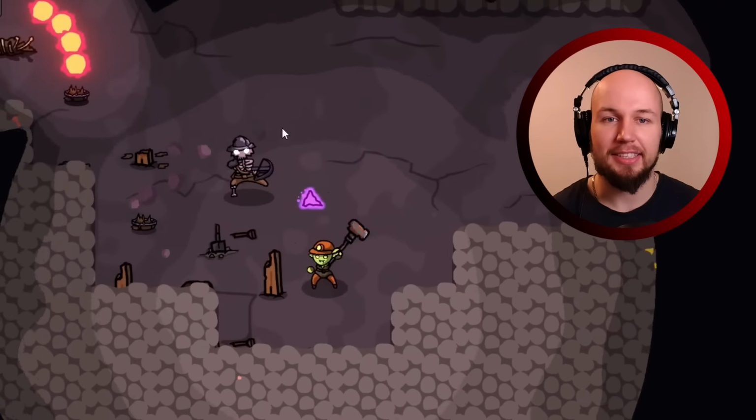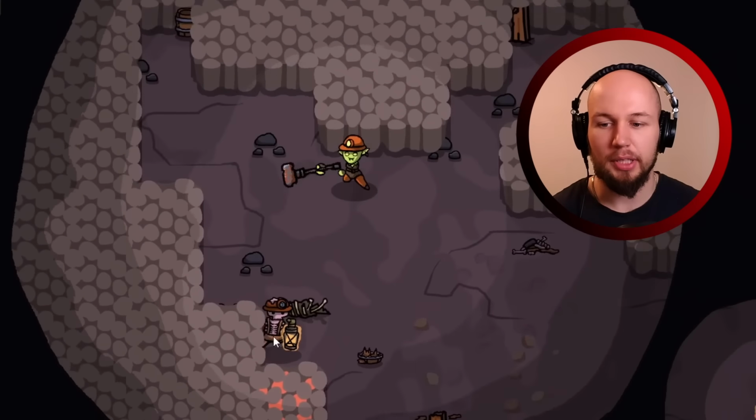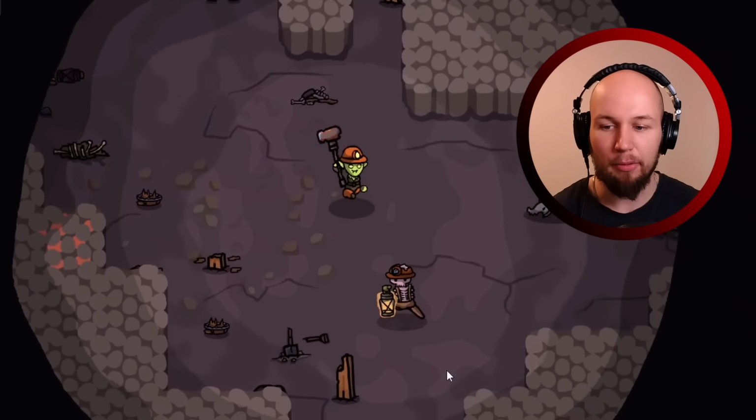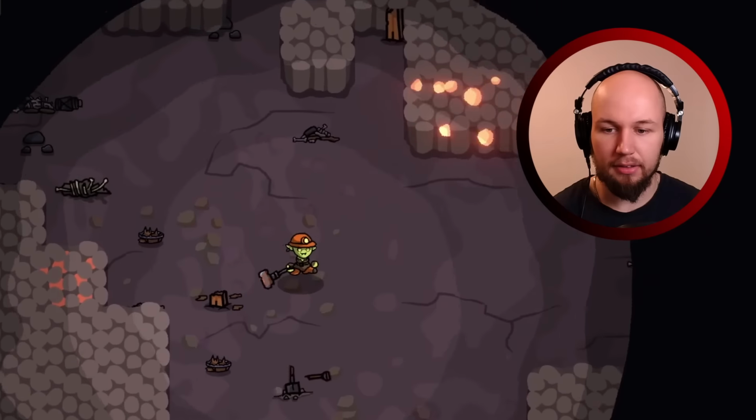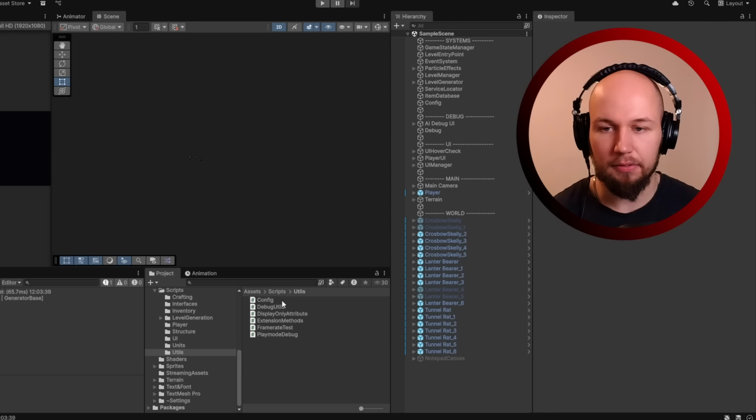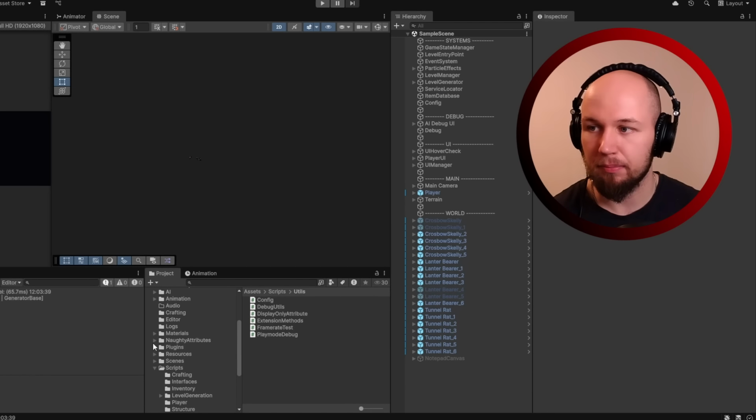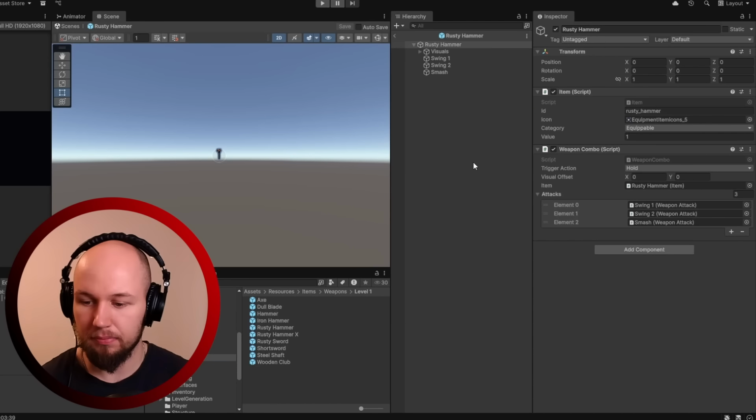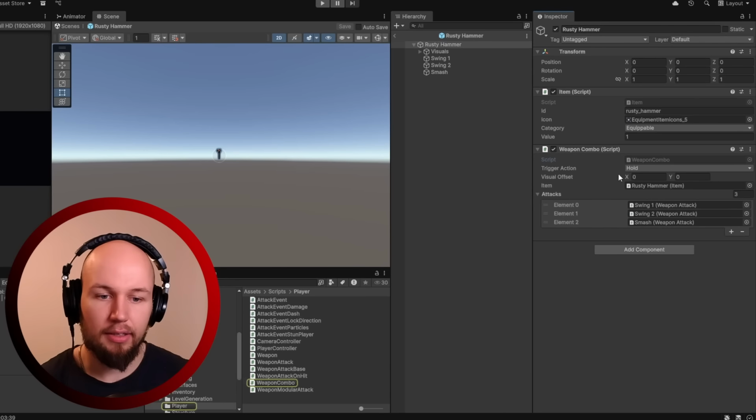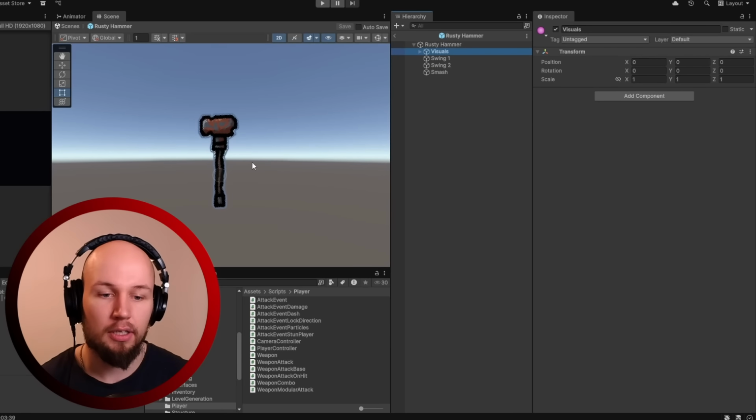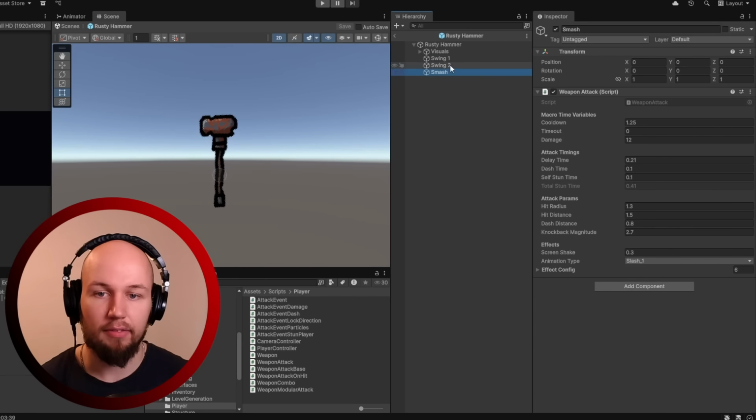Now let's take a look at the system actually in action. So here we have the game and the hammer attack. And let's take a look at the kind of code that is actually running this system. So if we go to the items and find the hammer, we can see that it has this weapon combo class we looked at earlier in the schematic, and it has this list of attacks, and it has this visuals component.